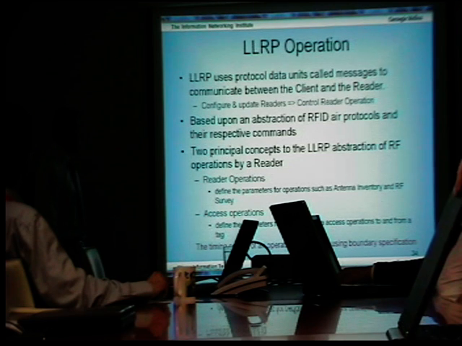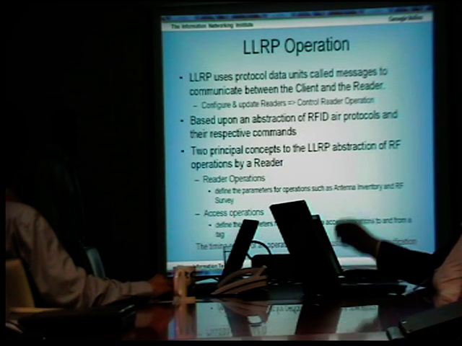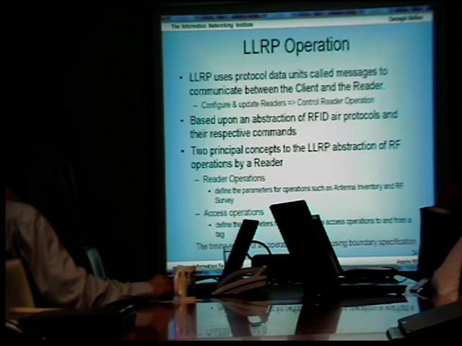So let's speak now a little bit about the operation of the LLRP. LLRP uses protocol data units called messages in order to communicate between the client and the reader, and these messages help to control reader operation.